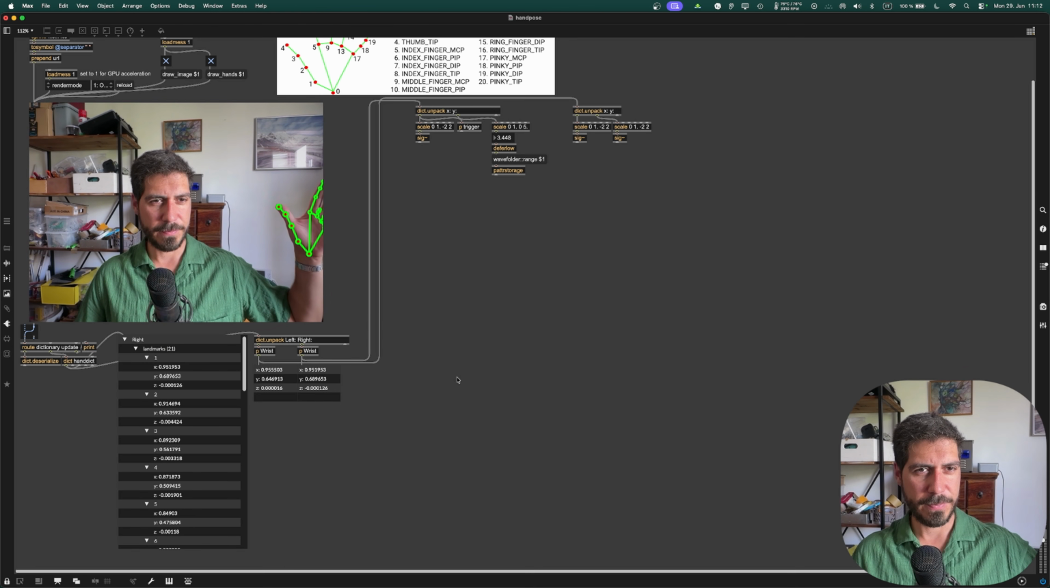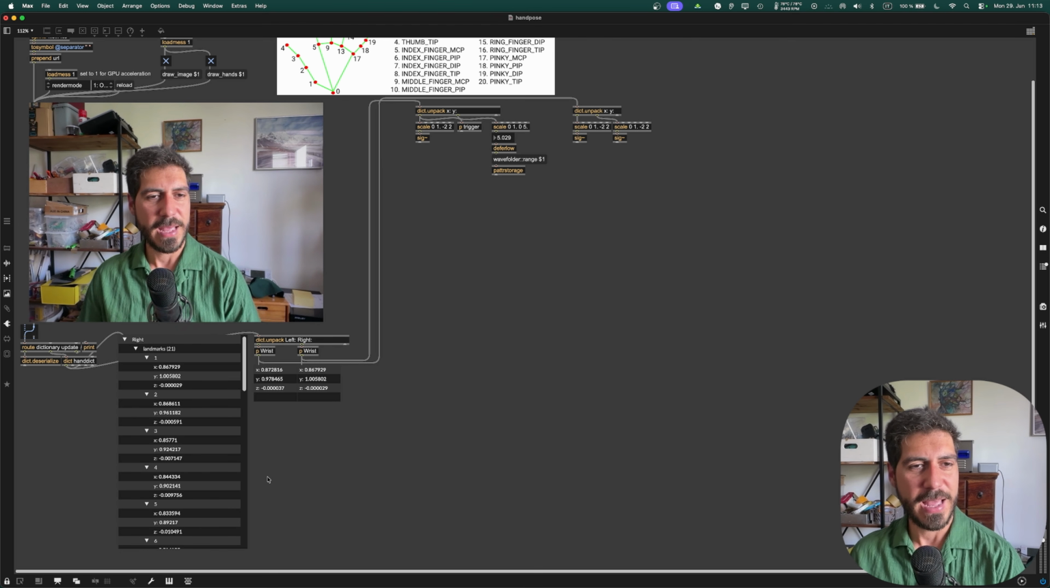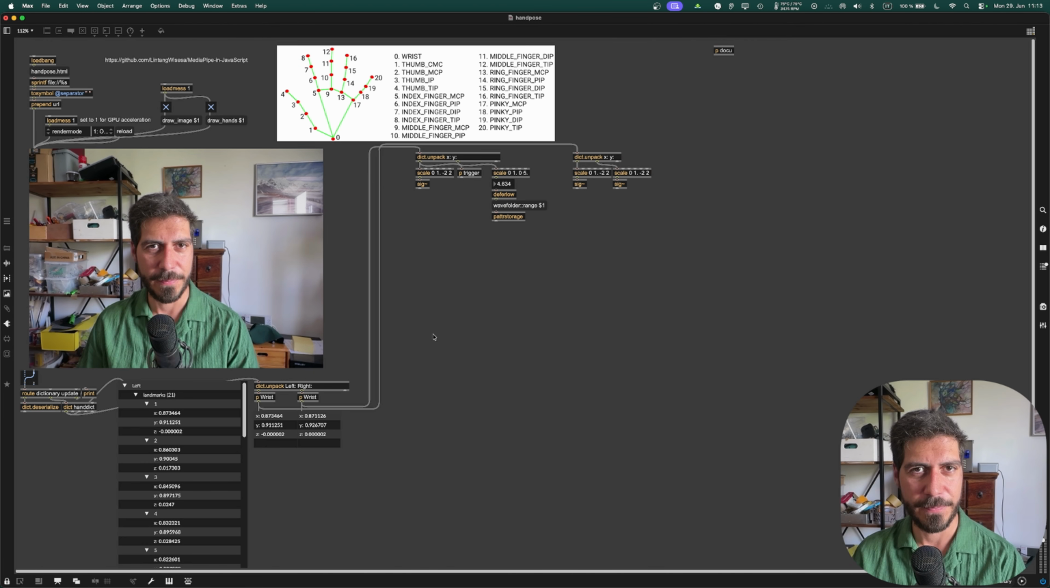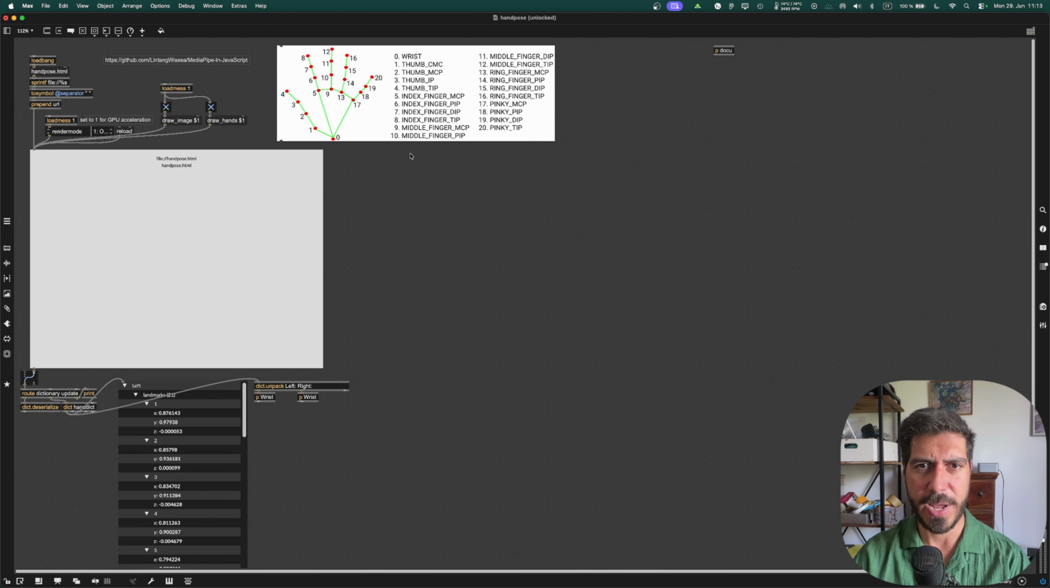So let's see. This is the thumb, should be number 5, right? I think it is, because if I try to move only the thumb tip, this is what changes most. So yeah, after this empirical test, I think number 5 is the thumb. So what we want to do, let's get rid of those. Let's actually get rid of those as well.